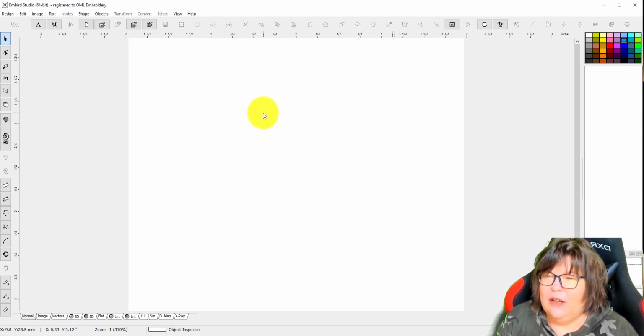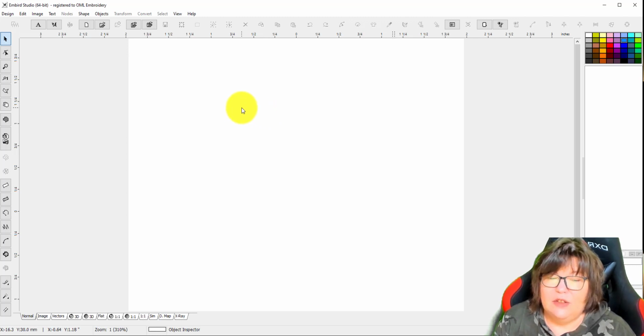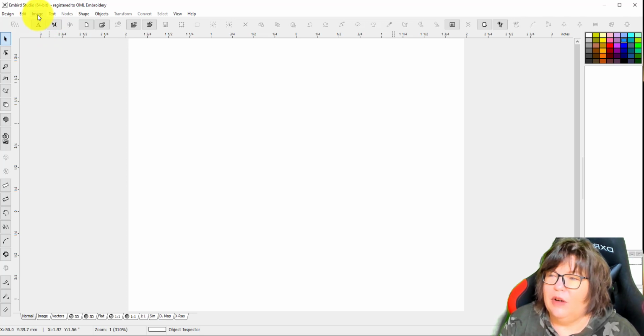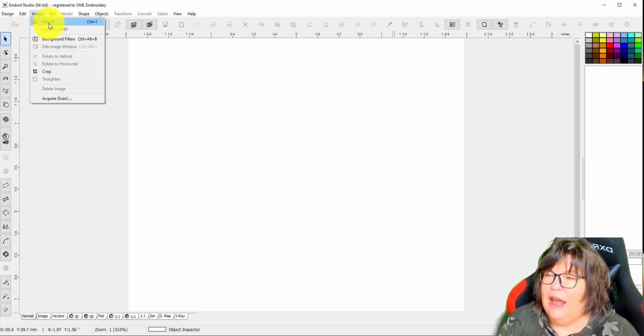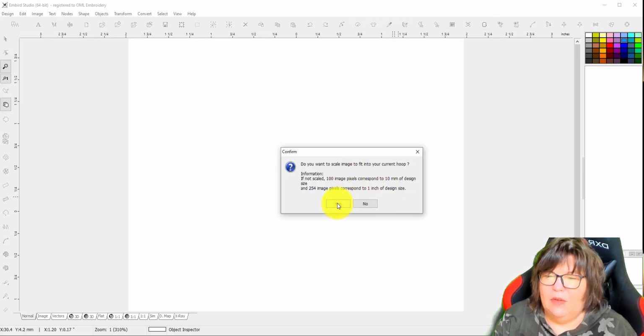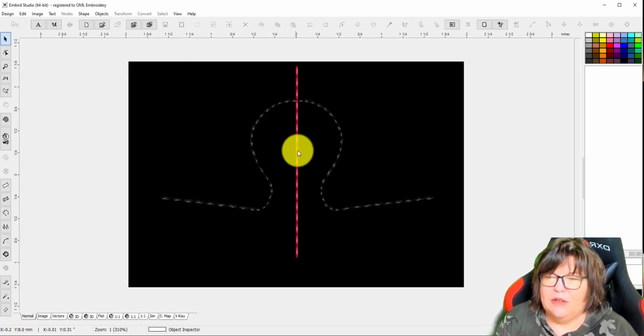The first thing we need to do in Studio is to bring in our image. So we're going to go up to here, Image, and we're going to import. And mine is right there. And I'm going to pull it in. Now this, it doesn't matter what size it is.